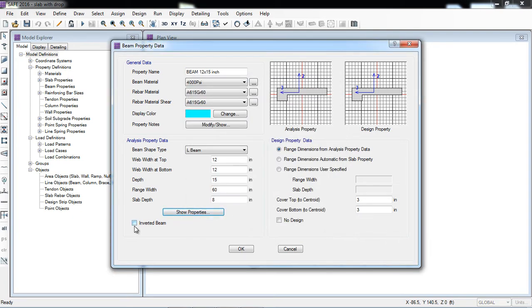We can also use an inverted beam, but in our case that will be okay. So here are the design property data. Flange dimension from analysis property data means the value of the flange which I have put in the analysis property data, software will use in the design. The second option is flange dimensions automatic from slab property. Software puts the formulas and takes the flange width for the L beam automatically from the formulas.